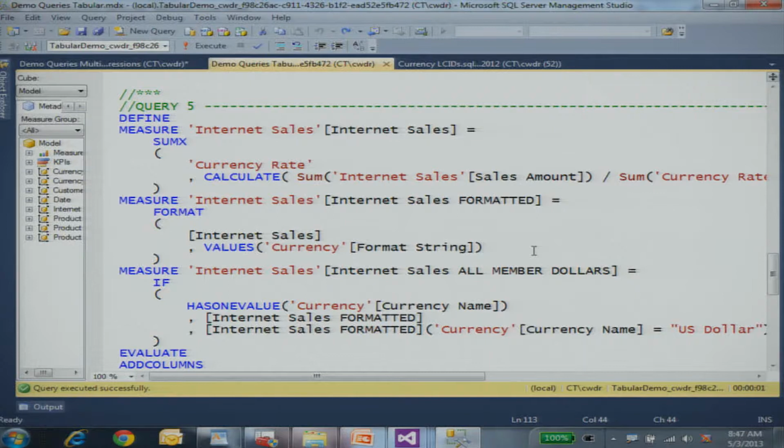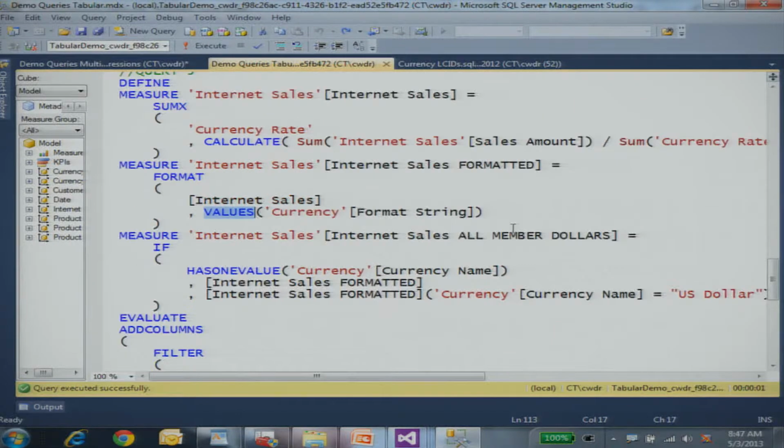Now, the thing is that it needs to have one currency in filter context for this to work. If you remember, I said the values function is a table valued function. If it's guaranteed to only return a single row, it will effectively do an implicit conversion to a scalar value that we can pass into another DAX function, which is what we're doing here. Now, are we guaranteed to have only a single row? We are, because of the next measure. This is why we would not expose this measure directly to the users.